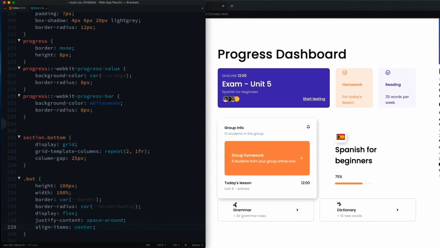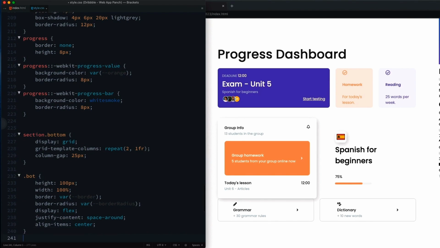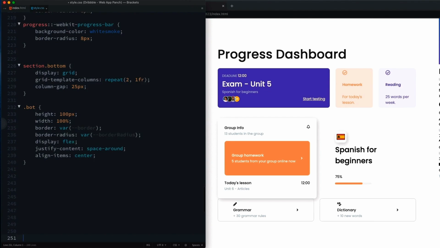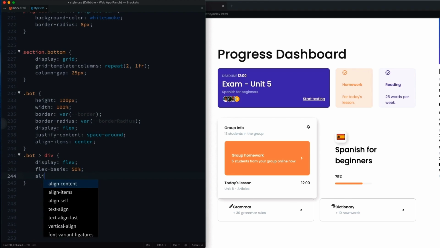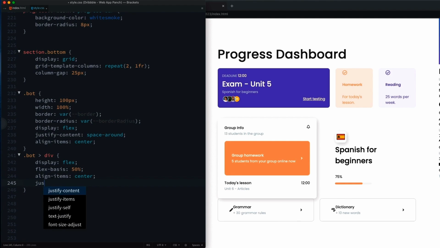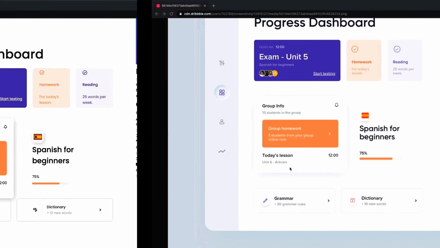So you can see ours are stacked on top of each other. So we want to go ahead and select those. This gives us some more space as well. So we're going to say give this container a display of flex. Okay, so these now are side by side. Also give it a flex basis of 50%. Let's align this vertically as well. And finally, justify content space around.